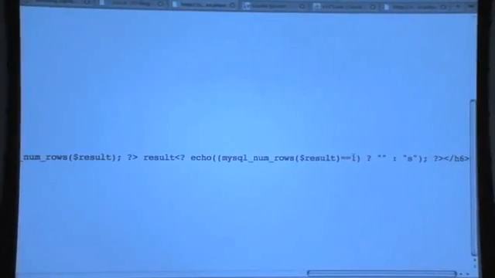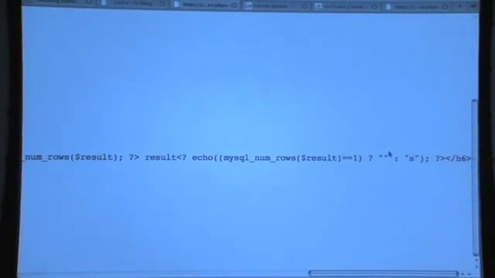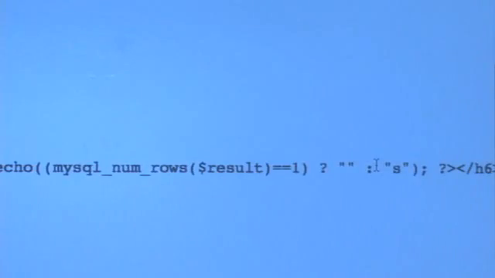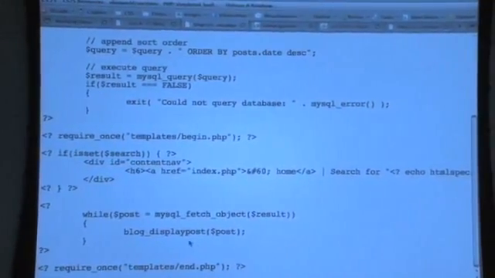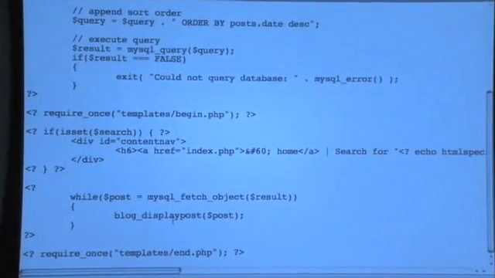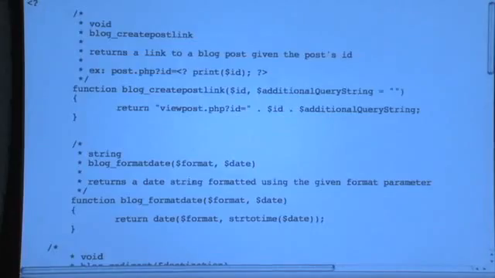It says result, and then echo the MySQL num_rows of result. So it just prints it out. And then while post equals MySQL fetch object result, blog display post. Blog display post is a function that we saw in functions.php. So let me pull it up.